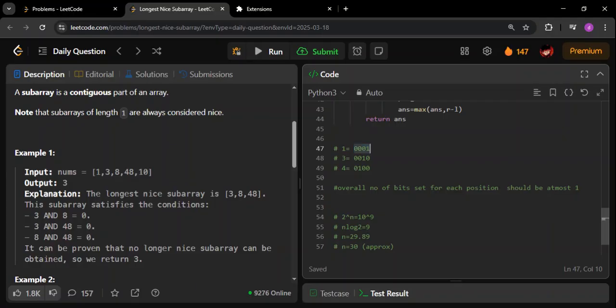But the idea here is each one of them has a place value. For example, the digit I'm highlighting here has a place value of 8. Similarly, the value here has a place value of 4. This one has a place value of 2, and the last one has a place value of 1. So it is 2 power 0, 2 power 1, 2 power 2, and 2 power 3, and so on.